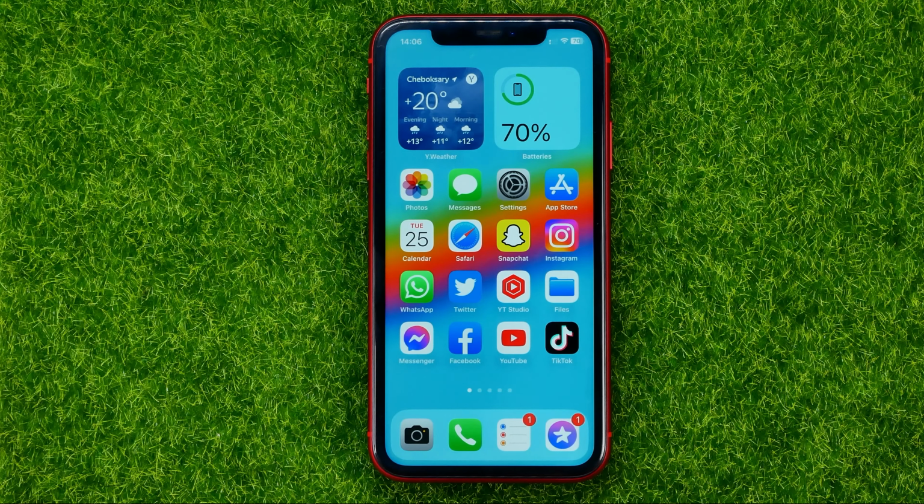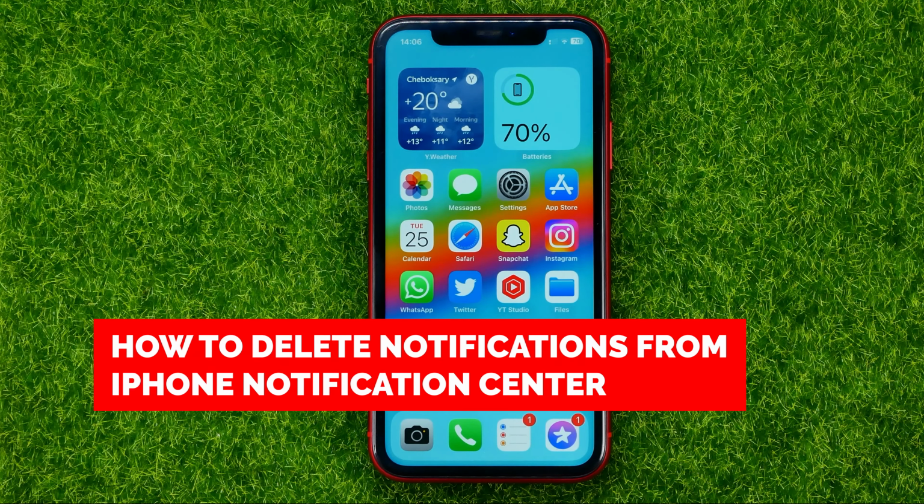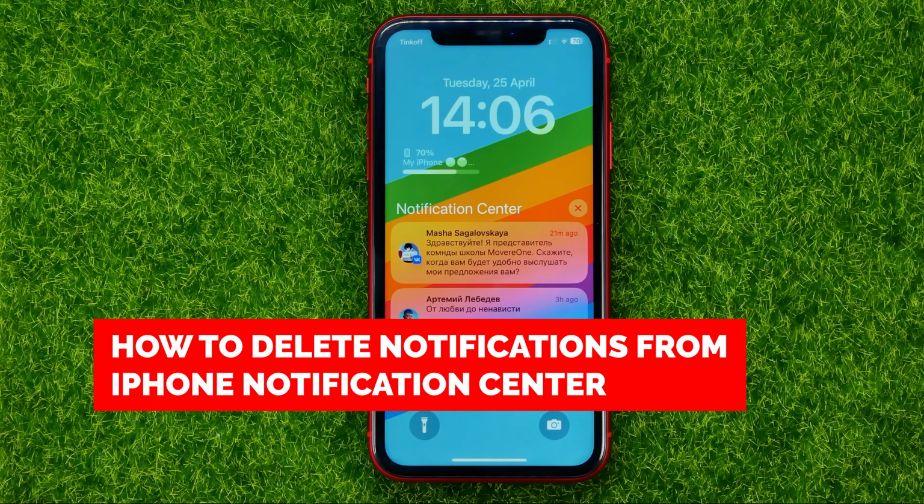In this video, I'm going to show you how you can easily delete notifications from iPhone Notification Center.